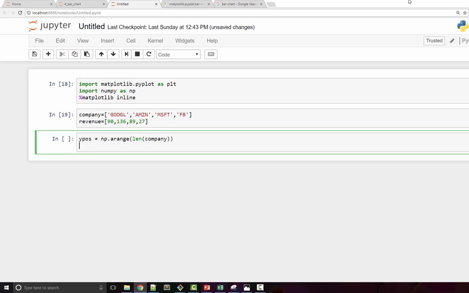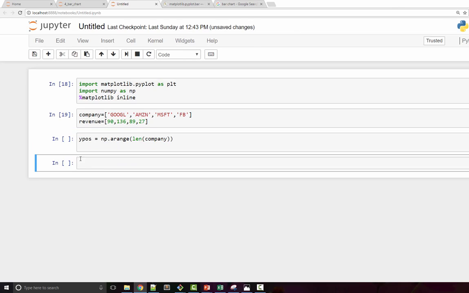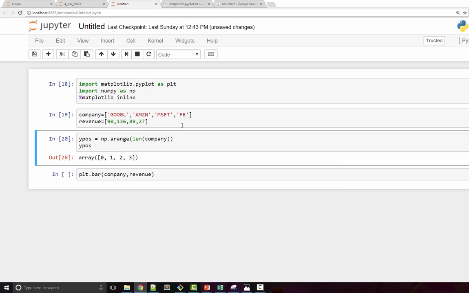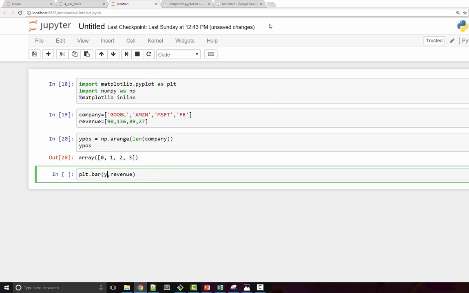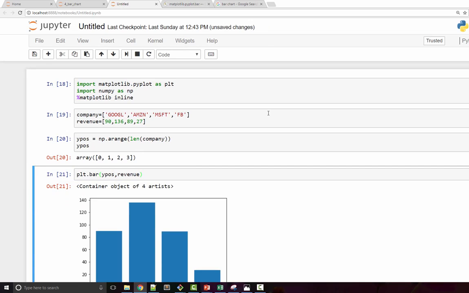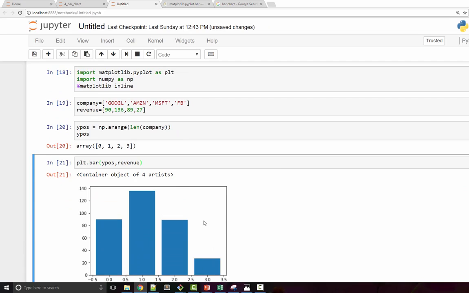So let me put this into a separate cell and let's see what ypos looks like. This is simple NumPy array with 0, 1, 2, 3 value. Now you can use a simple list also, but there is a reason I am using NumPy array and we'll cover that a little later. Now in my bar function, I can use ypos because it is a list of numbers and not the strings. And when I plot a chart, it looks something like this.